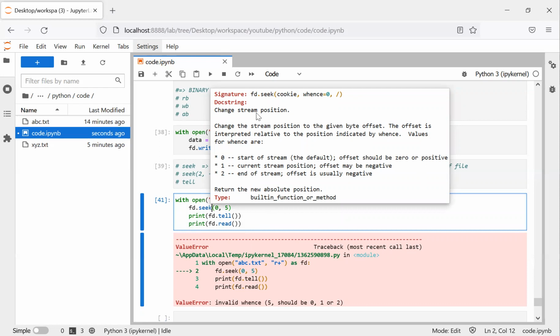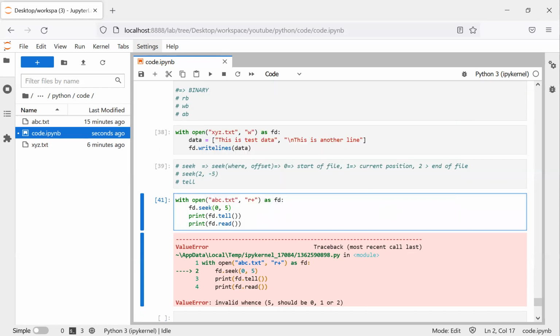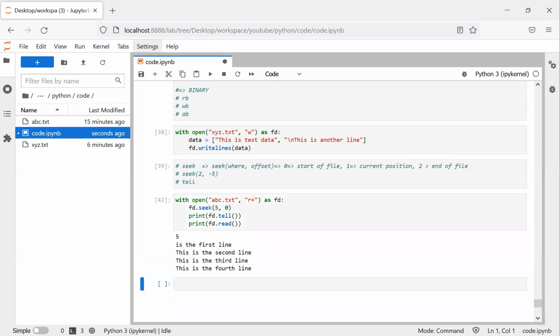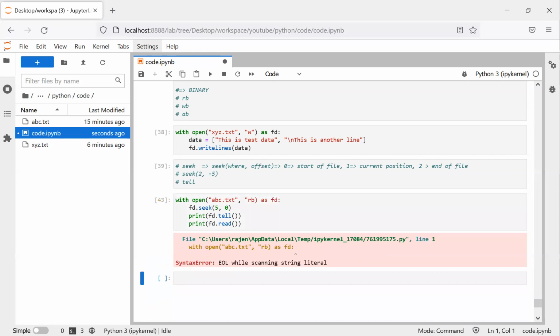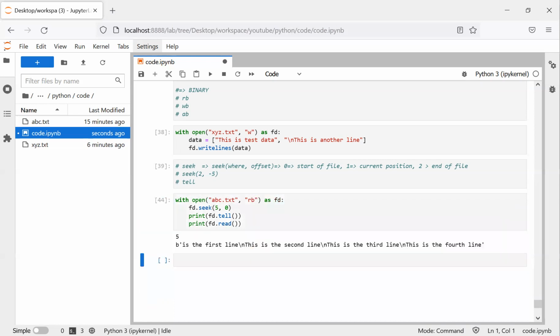Change stream position. 0 is the start of the stream, and the offset is interpreted relative to the position indicated. Okay, so it looks like we need to do it in the reverse order. First we need to provide an offset and then the position, start. So this should work fine. Yeah, perfect. So you can see we opened the file. In fact it's rb. What happened? Okay, I missed the quotes. Perfect.